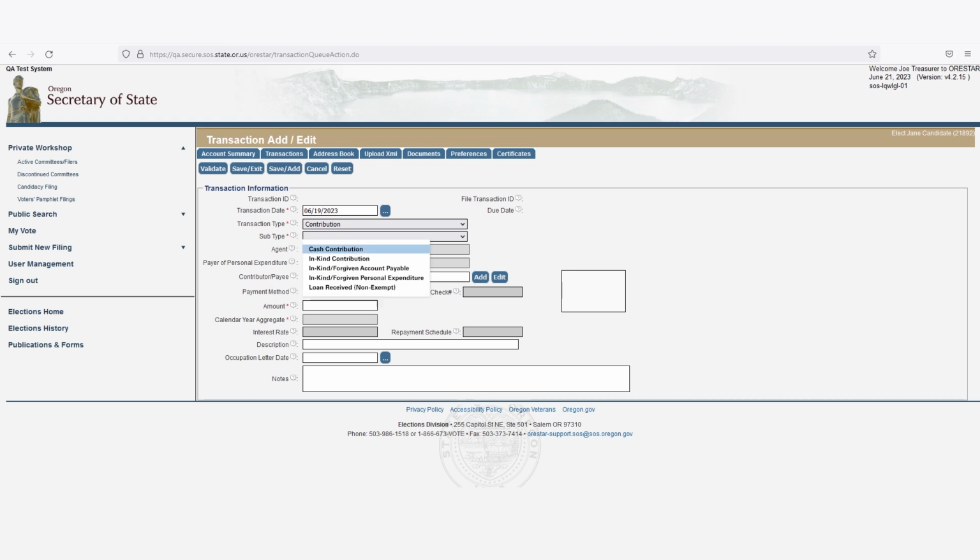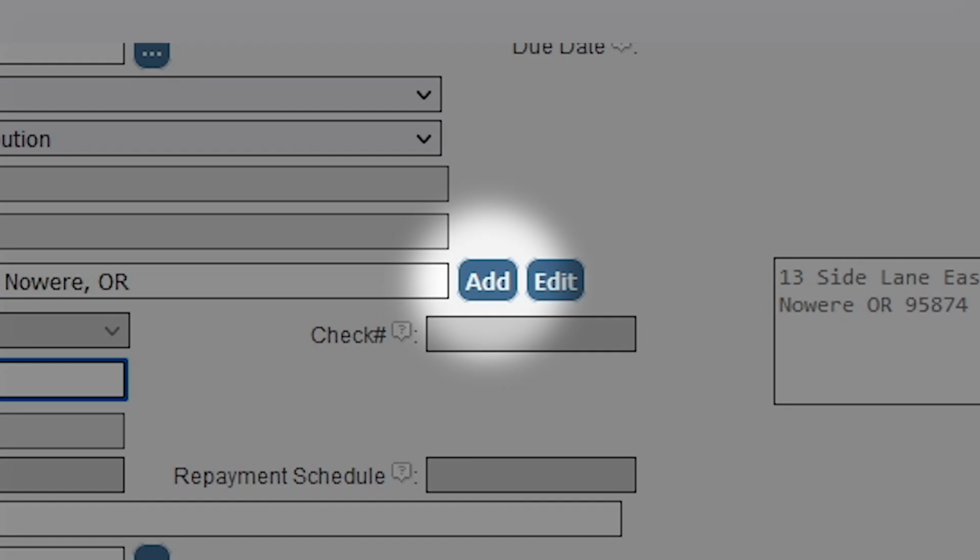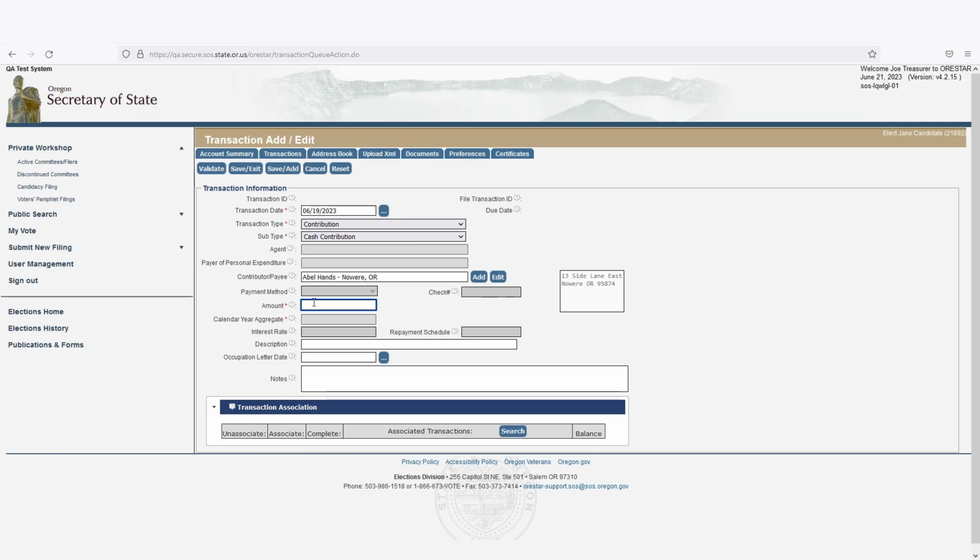In the Contributor Payee field, enter the name of the contributing entity. Contributors that have already been saved in the address book will display below when the name is slowly typed into the field. To add a new contributor, click the Add button to the right of the Contributor Payee field. In the Amount field, enter the amount of the contribution without a dollar sign. A description and/or purpose is not required, but if information is entered, it will display to the public.